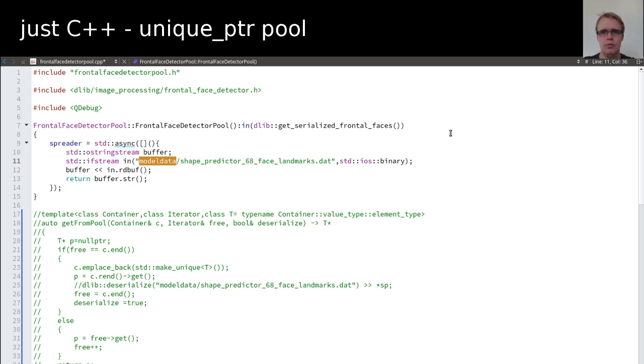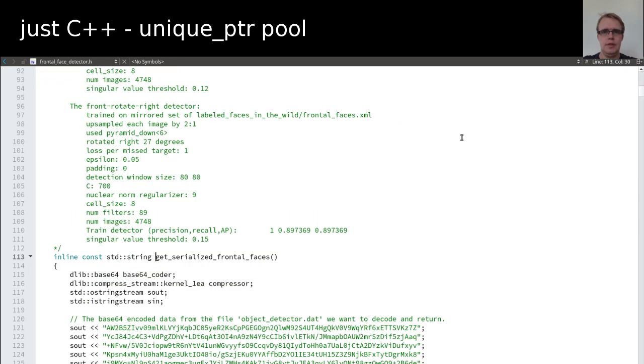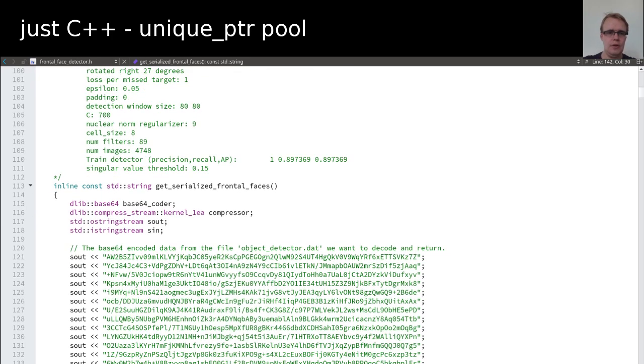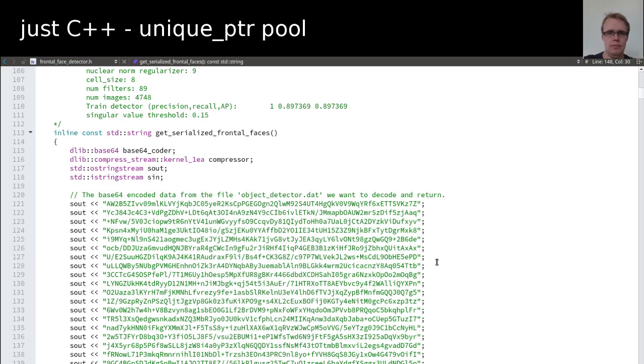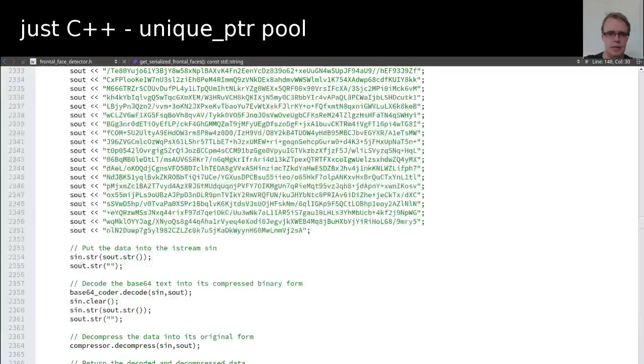A similar approach probably could be taken here, but dlib chose to do this a bit differently. This is an innocent looking function call, but actually this is quite heavy, and then we have a couple of thousand lines of just pumping data into sout. Once this is done, things are happening, just decompressing, decoding, and stuff like that. And then we return a string here too.